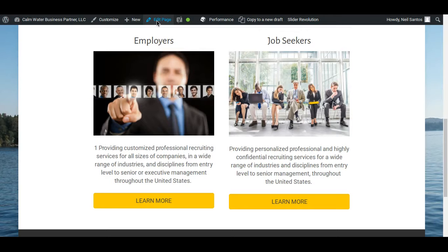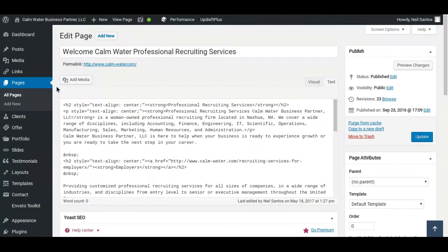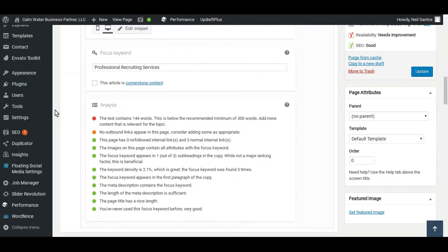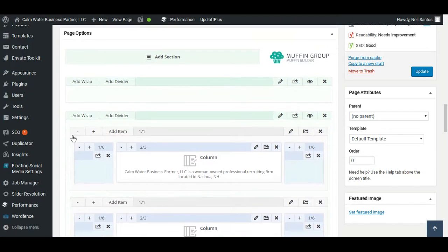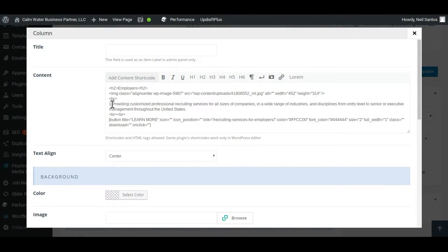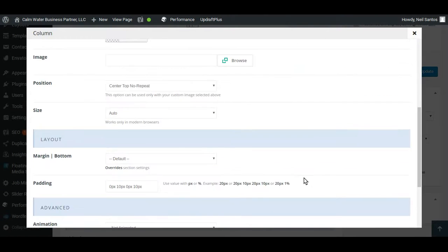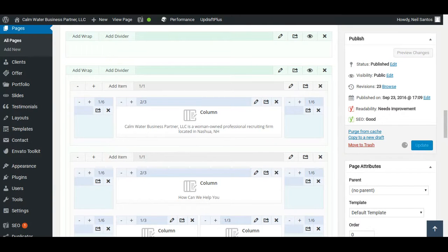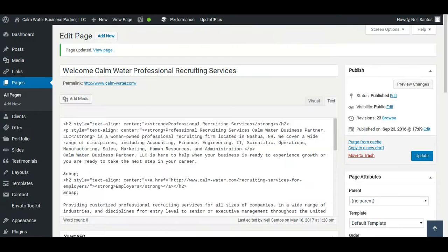So I go to Edit Page and go to the back end. Then I'm going to scroll down to the post options or the page options in this case. And that is here in Employers. So I'm going to click 1 here, Edit. And there's the 1. I'm going to remove that. And then what do I do? Click Save Changes, and then I click Update. All right. Cool.